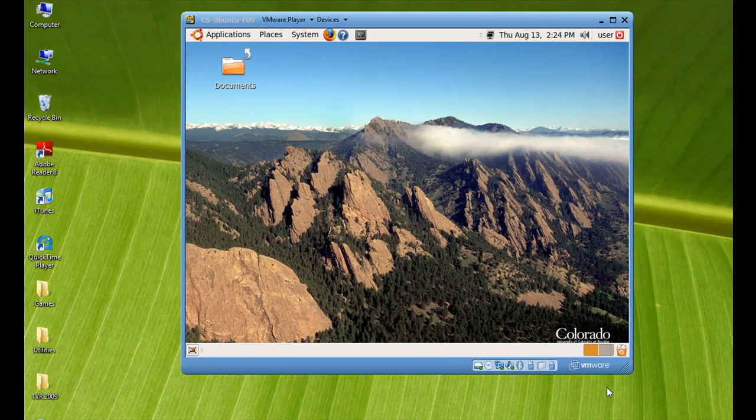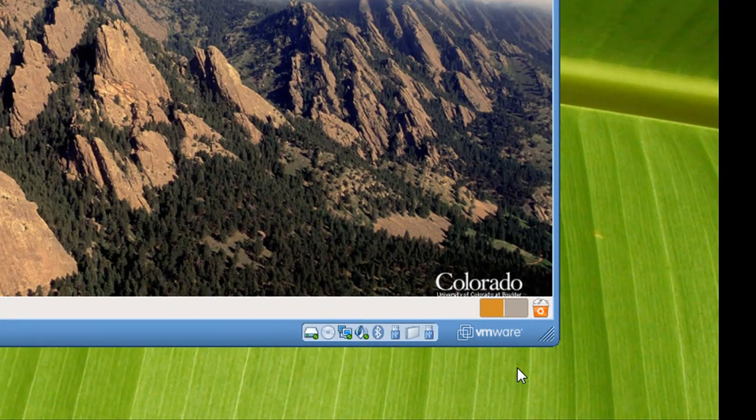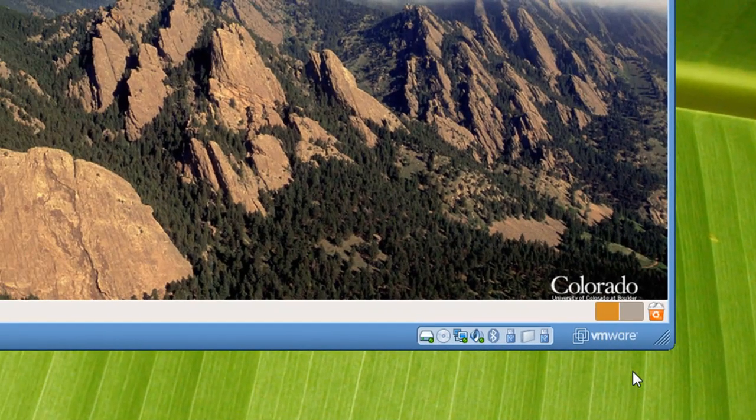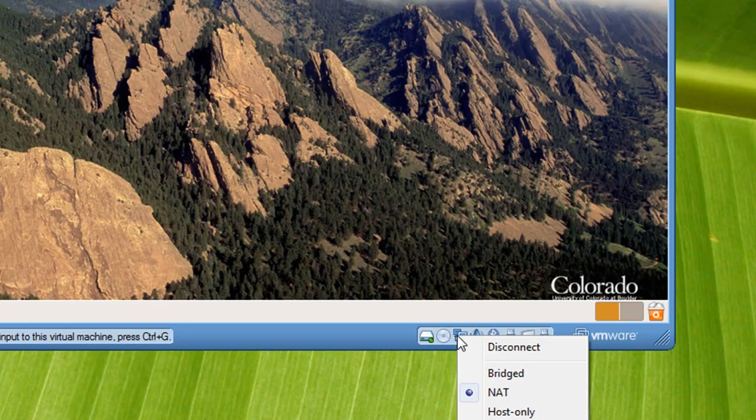If the internet connection is still not working, the next thing to check is which mode the virtual network adapter is currently running in. We can check this by right-clicking the Network Adapter button at the bottom of the VM Player window. It should be running in that mode. If it's not, select it.